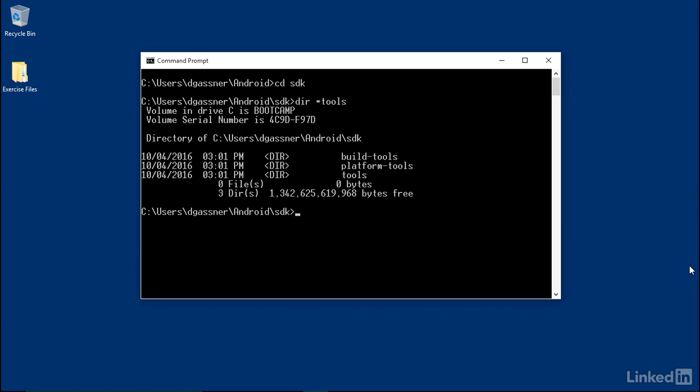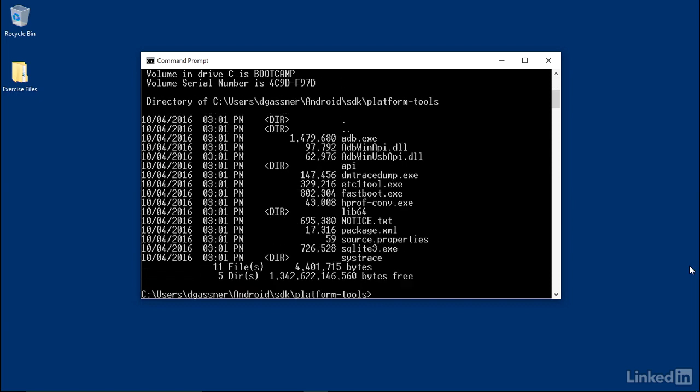And I see that there are 3 directories that have the word tools in their names: Build Tools, Platform Tools, and then simply Tools. The 2 most important of these are the Tools and the Platform Tools directories. I'll list the contents of Platform Tools. If you're working on Mac, use ls instead of dir. And I'll see that there are commands named adb, dmtracedump, fastboot, and so on.